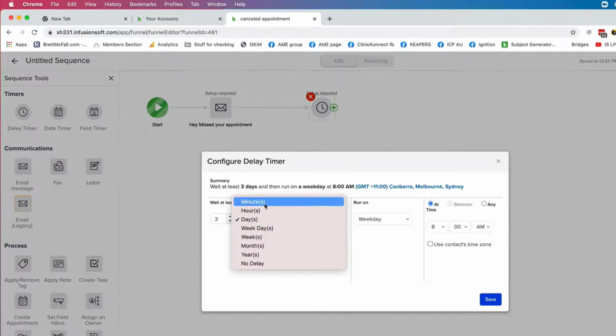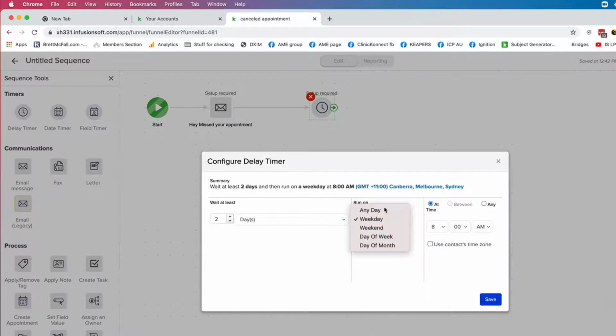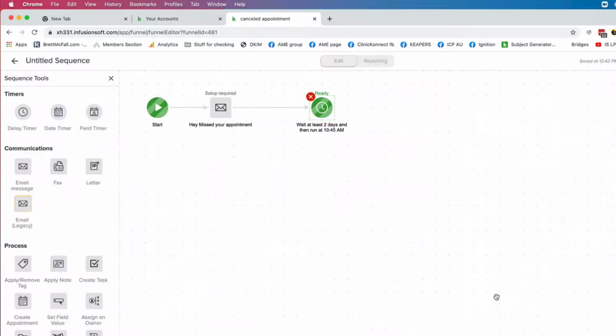Then we're going to have a delay, and that delay will be 2 days. We'll run it on any day at 10:45 in the morning, in the context time zone, of course. Making sure we get in just before someone goes on their lunch break is the perfect time to get your emails read. So that's why it's a 2 day delay at 10:45 in the morning.